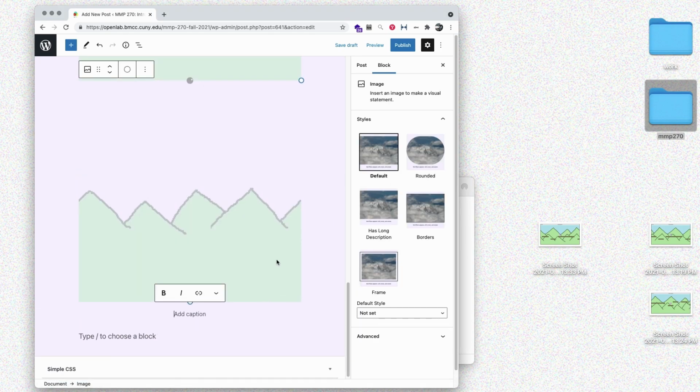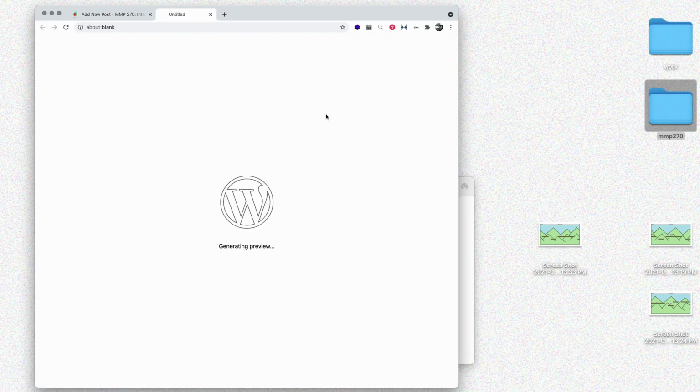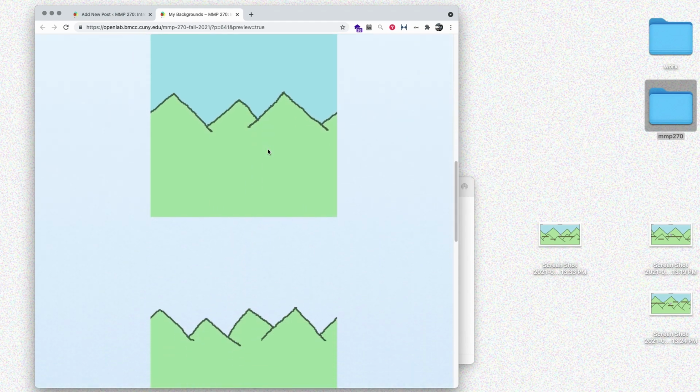Let's preview our post again. And so we've got everything we need in there. Looks good. So let's go ahead and publish.